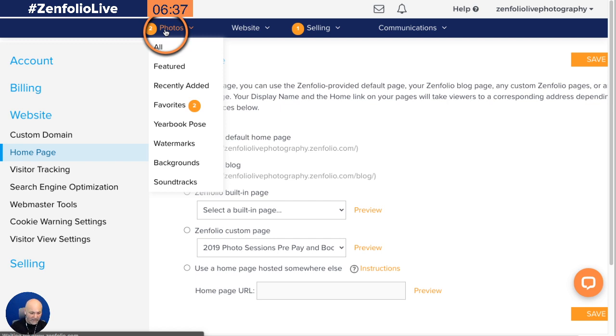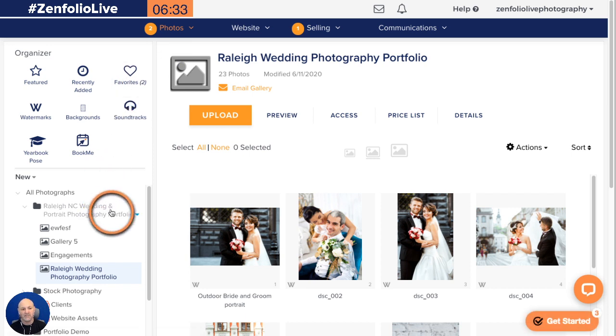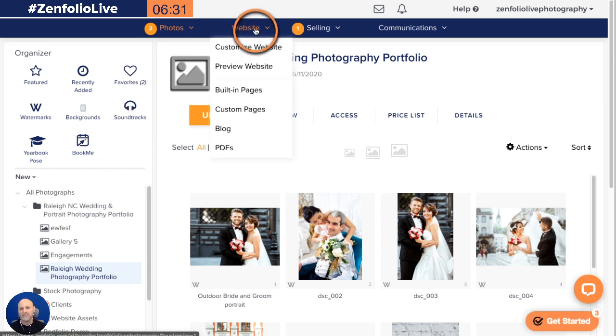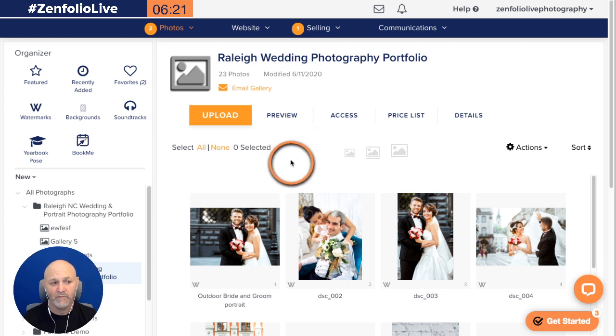Now, when you do that, it does make some things a little different. For instance, when you set up that custom page to be your homepage, you can no longer access customized view by clicking on customized website. You have to click on a gallery, preview it, and then open that gallery up in customized website. So just some things to be aware of if you're going to do that.